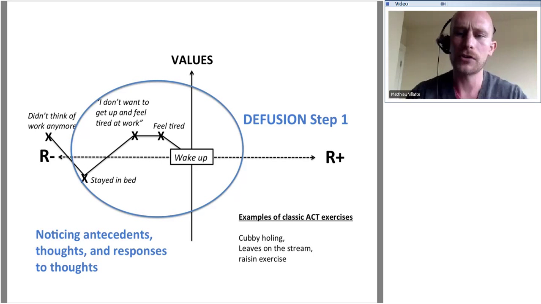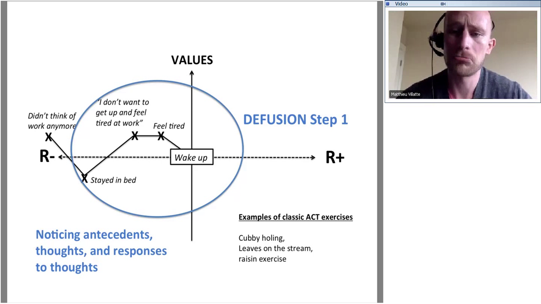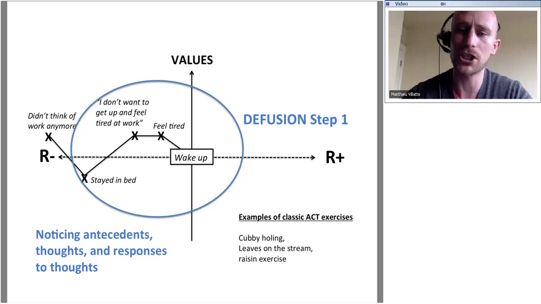Okay, so that's the first step, and I put example of exercises, but it doesn't have to be done through formal exercises. Simply asking questions, when you talk with a client just about something that happened. Oh, you didn't go to work, what happened? Tell me a bit, take me back to that morning when you woke up. So DBT therapists do that very well. They're really well trained to do what we call chain analysis.